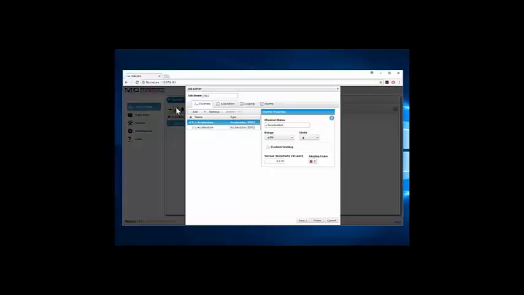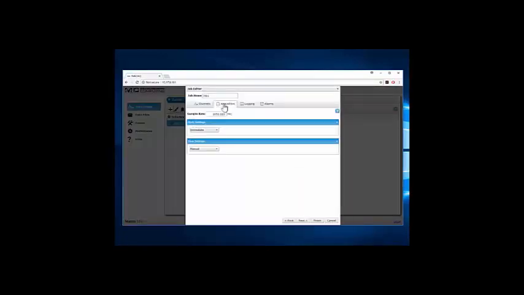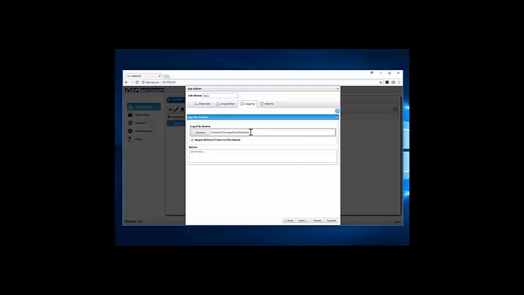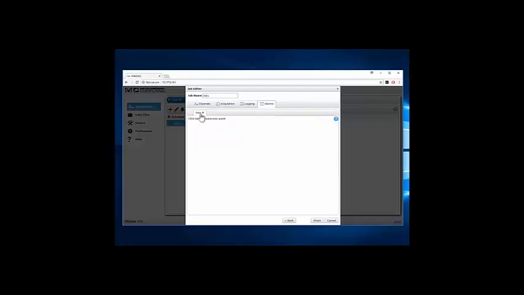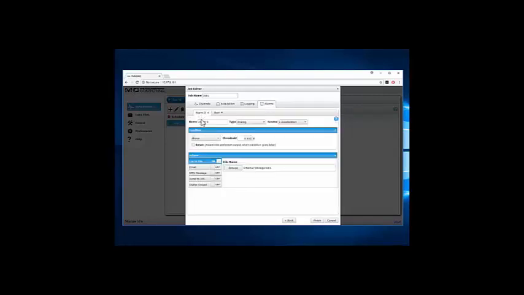I'll leave the acquisition settings the same, but I'll change the log file name so that I can identify this job in my files. Next, I'll go to the Alarm tab and add a new alarm. I'll name it unbalanced and choose the type.